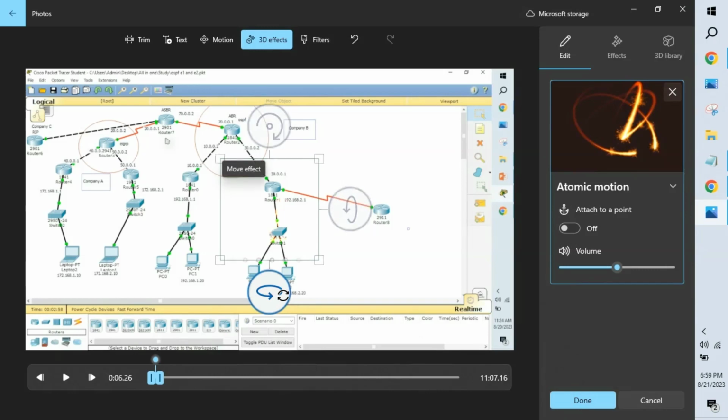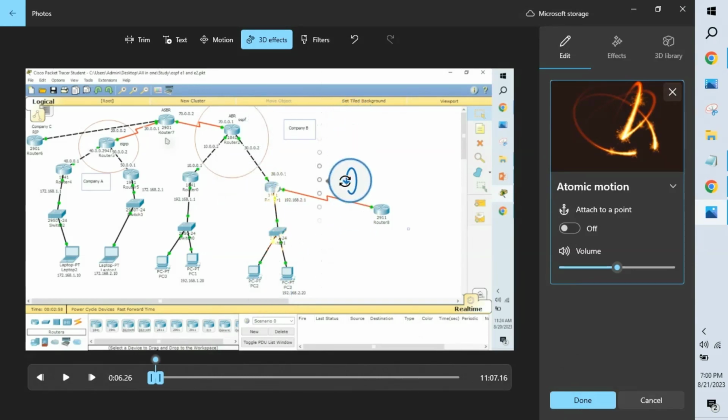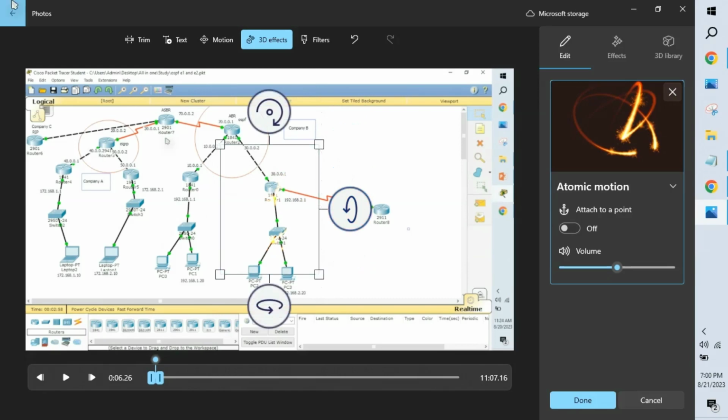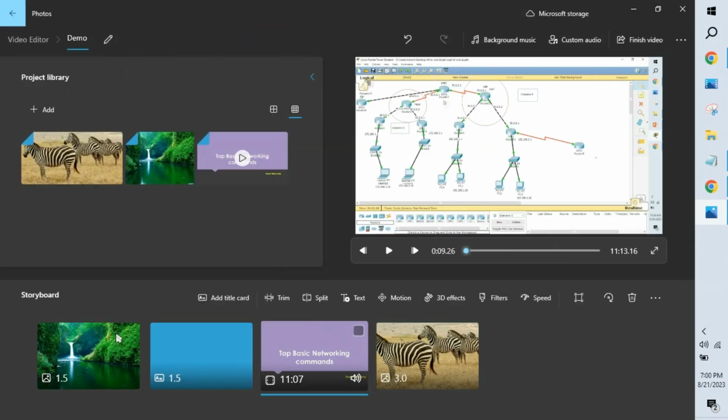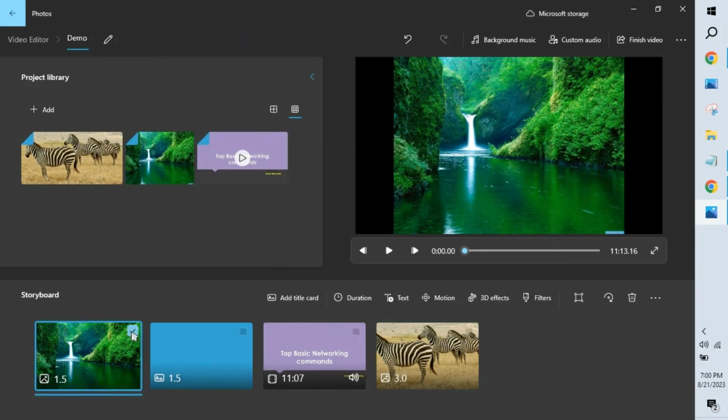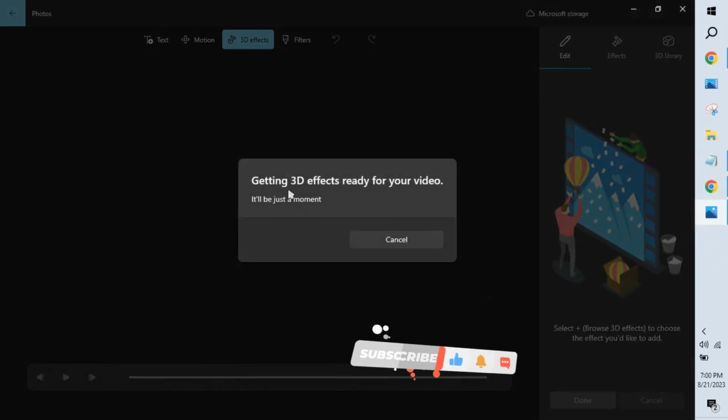Okay, so what will happen is that if you want to do the effect in this way, the animation will happen. I just applied the animation to the picture, so that will give us a good appearance. Just click this file, click 3D effects, and it will open.